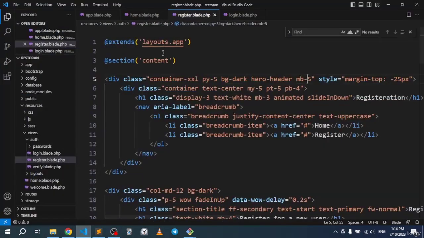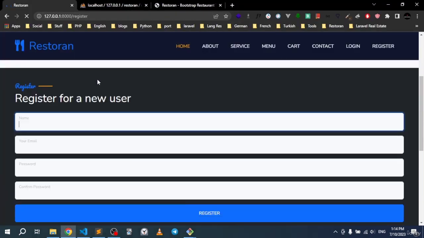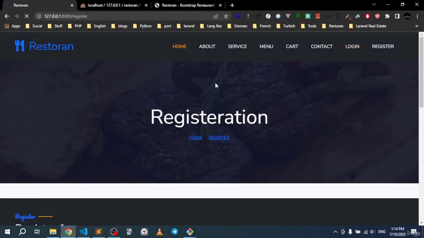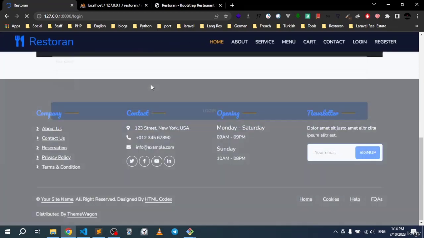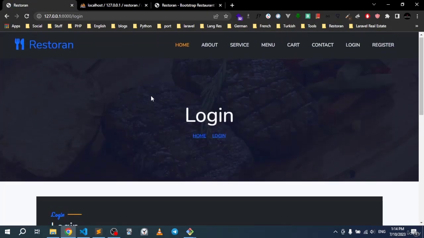I want to also copy it and do it at the login. So there we go, let's paste and save. If we just click login right here, yeah, as you can see right over here, it's working perfectly.